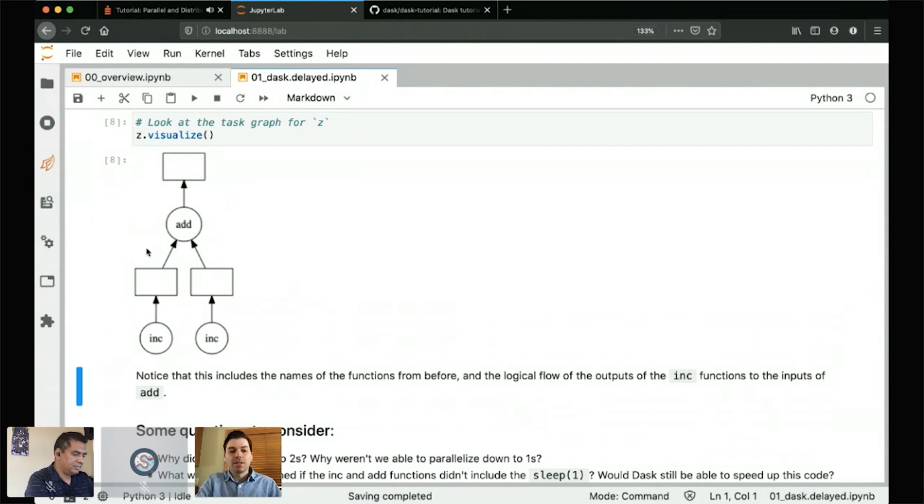However, there is this dependency structure between the add function and the outputs from the 2 increment functions. So we can't run add in parallel with these 2 increments. We have to run these increments. We can run those separately, but then we have to wait for both of those to finish, and then we can run the add. So these sleep at the same time for 1 second, and then the add sleeps for 1 second. That's how we're getting 2 seconds instead of 1.